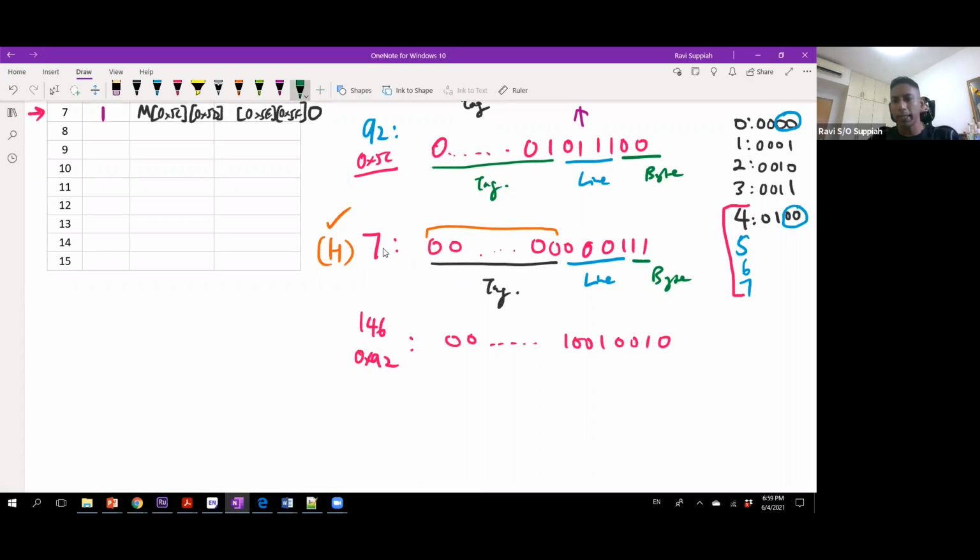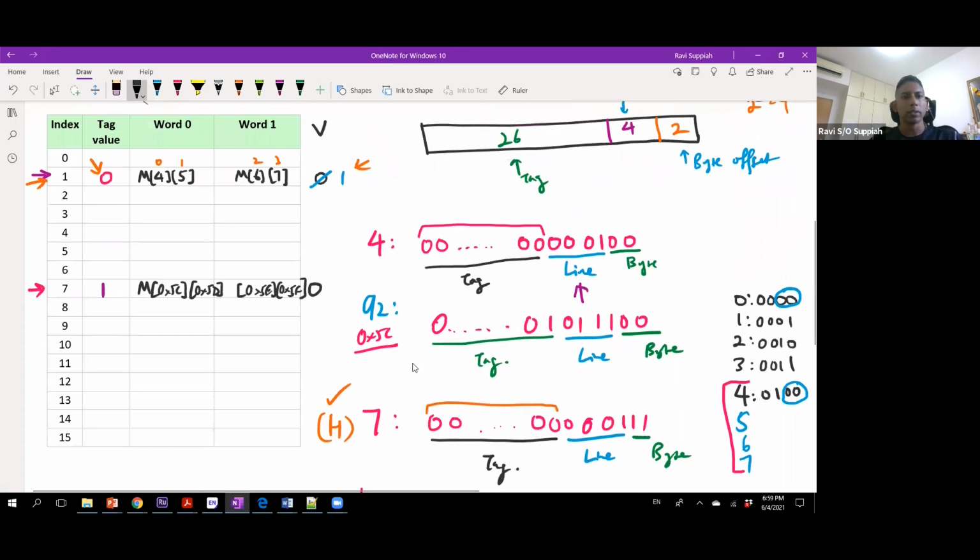So let's look at it. You have this as the byte, this as the line, and the rest of it is the tag. This one is now pointing to line 4. So this one also should have been updated to 1. Line 4 currently has a valid bit of 0 because there is no access to it yet, and this is the first access to line 4. So in this case, this is a miss, so I'll update the information inside.